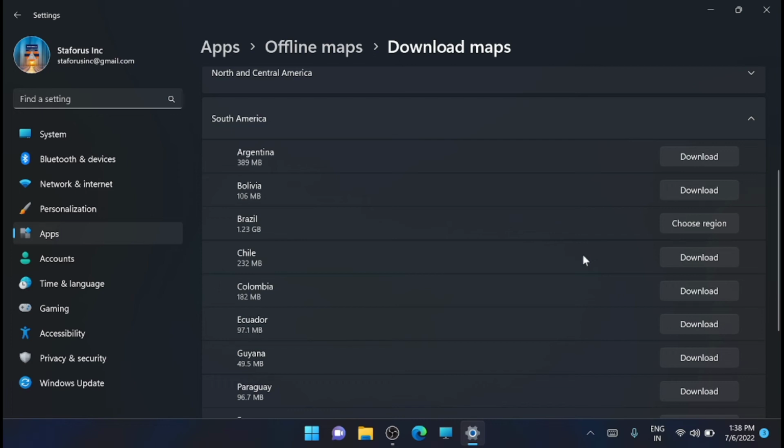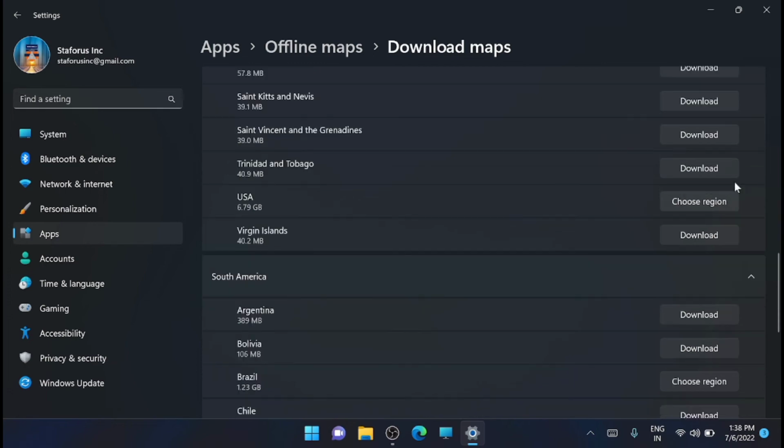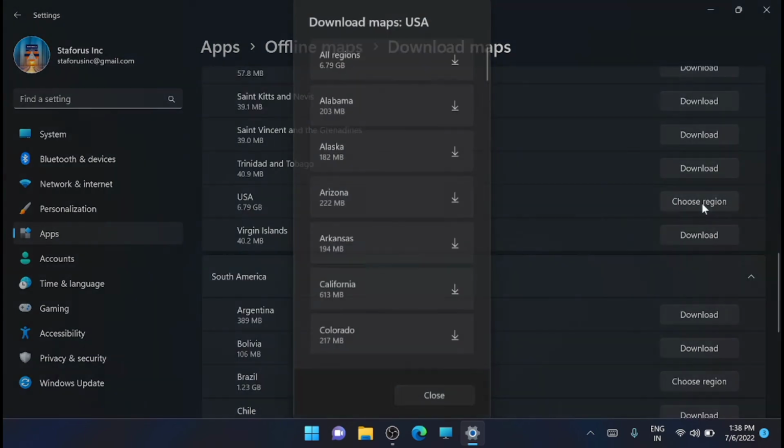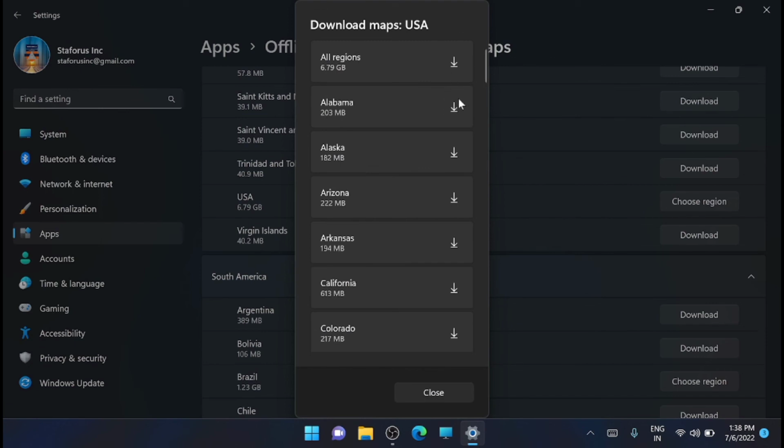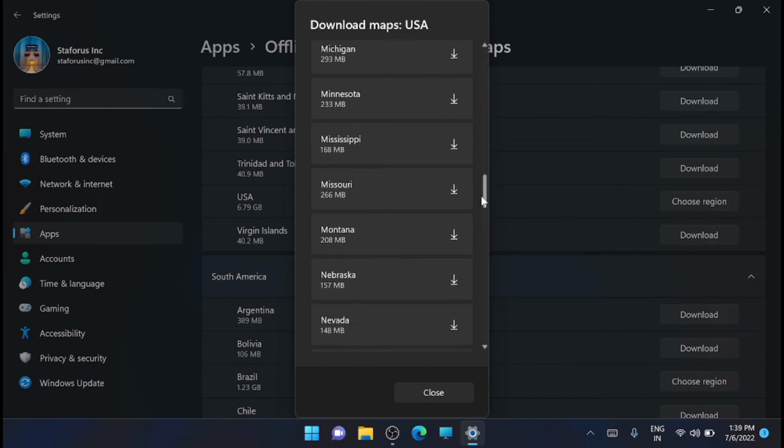respective offline maps. For other countries like USA, Canada, you will see a choose region button, like you can see here in the Brazil. So you will see the choose region button next to them. You can expand it and download it. For example, if I click on choose region in USA, you can see all the regions here, and you can easily download the map.